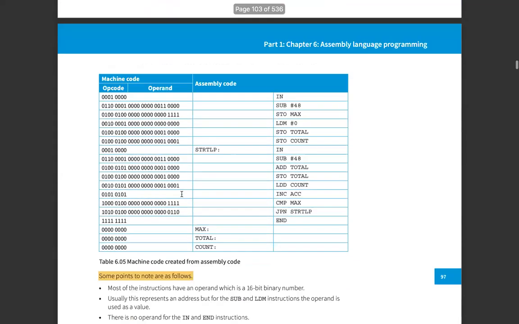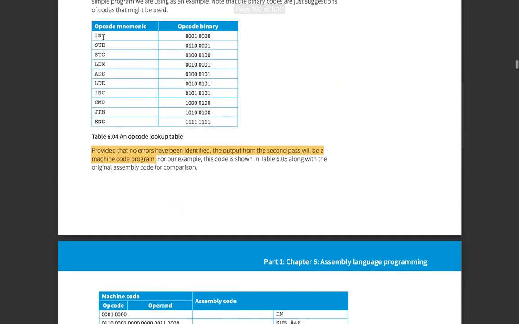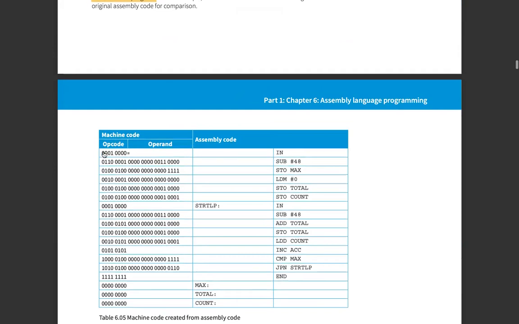Now let's see how that comes up. So let's just say this is my instruction written in symbolic addressing, and this is the same code written in machine code. Now, how did I get from here to here? Let's figure out. As you can see here, I got a special instruction in the start that looks like an instruction without an operand. It's just an opcode. So according to my lookup table, the binary sequence for IN is 0001 0000. So you see, IN is replaced by simply 0001 0000. And after that, I got SUB hash 48.